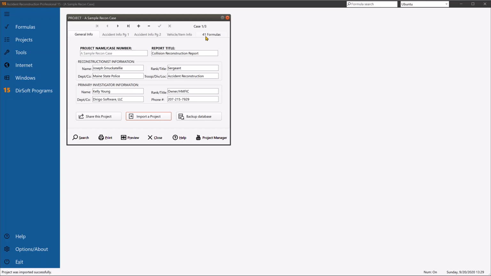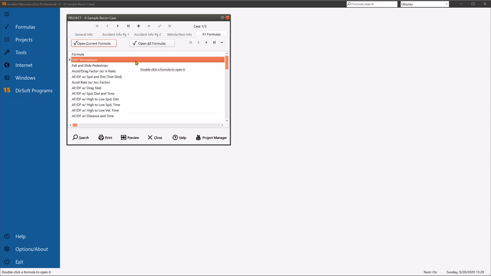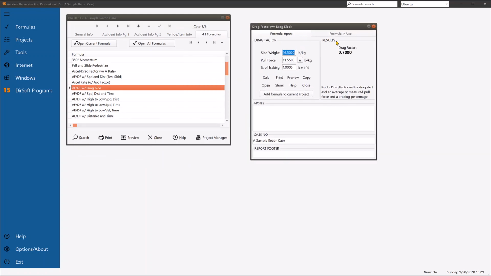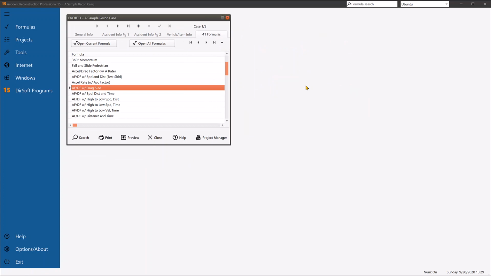Everything's back. Still got the same 41 formulas, and you can go to work. You can open whichever or all of them, of course, right here. Double click something, that will open that up, et cetera. Very easy, very, very easy. And of course, if they decide that there should be some changes to numbers in any of these formulas, they can go ahead and do that. Then they can export the project, and you can import the project so you can see the changes, and agree, disagree, whatever it is goes on.